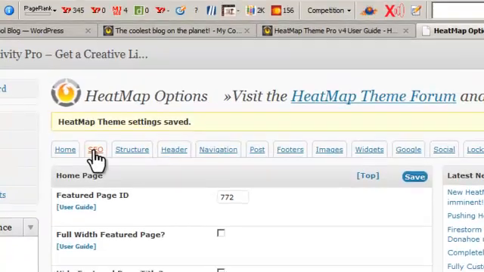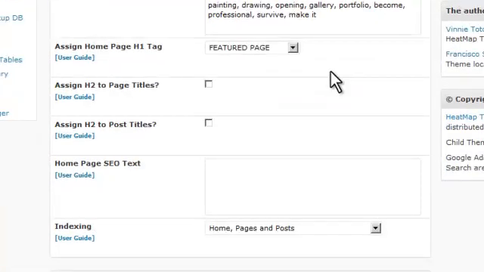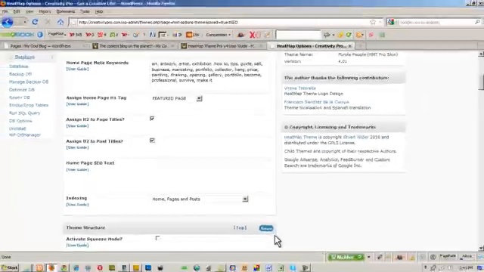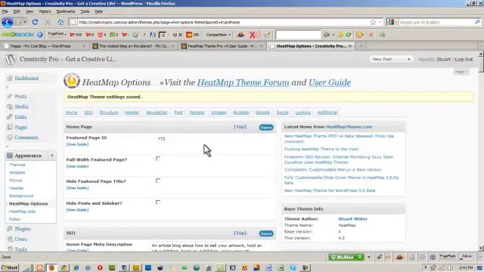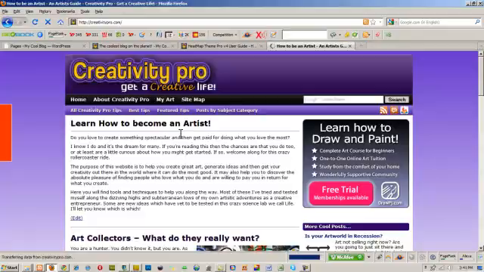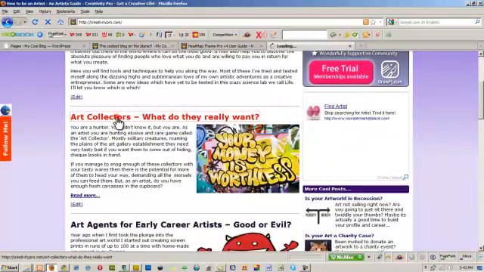I'm going to go into SEO and I'm going to select assign H2 to page titles and assign H2 to post titles, and I'll click on that and save it, and then I'll go back into my blog and then we'll go down to a post again.